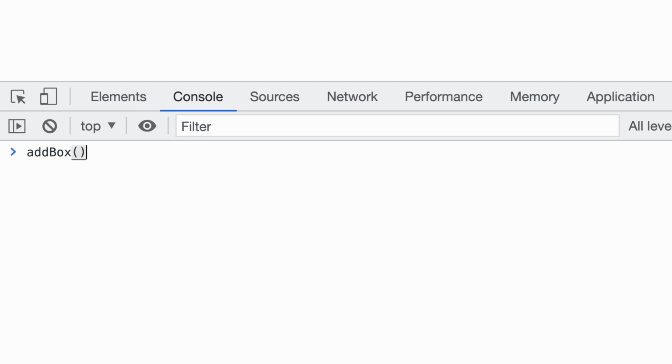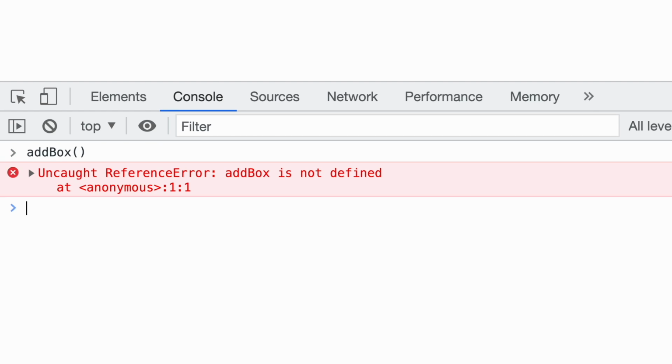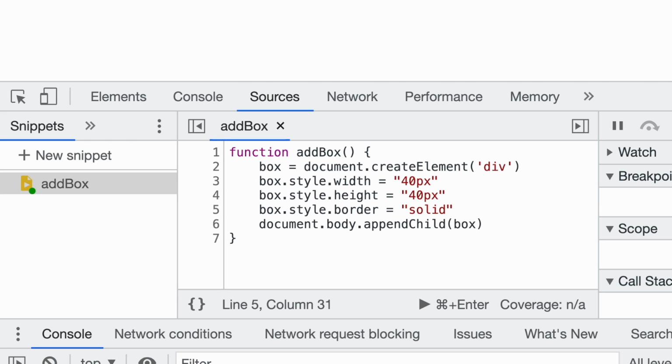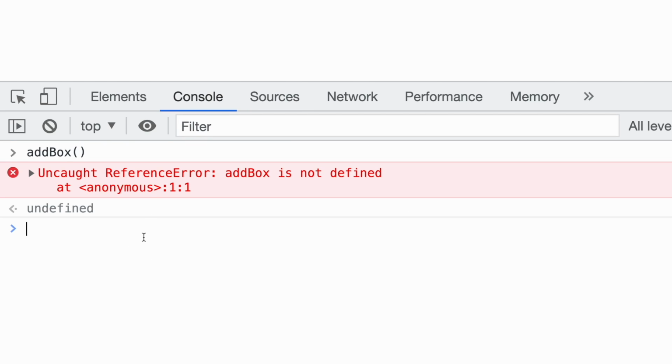So now look, if you restart your browser and you try to run AddBox, it doesn't know what it is anymore. But you can just go over to Sources and run that snippet. And now, when you try to run AddBox, it knows what it is.